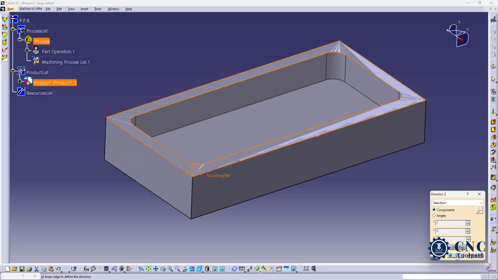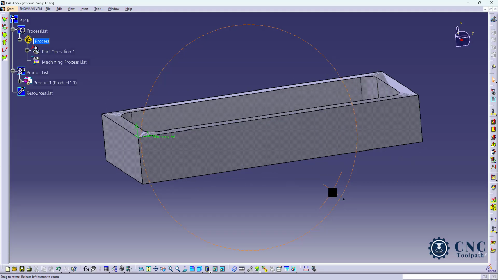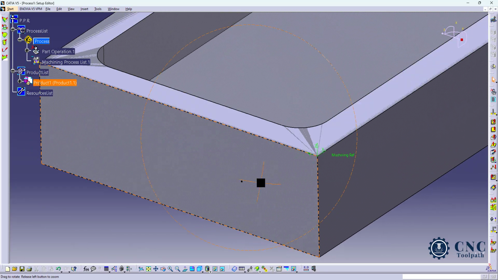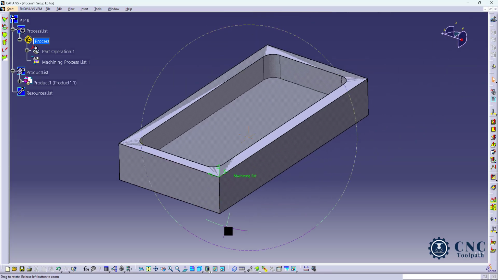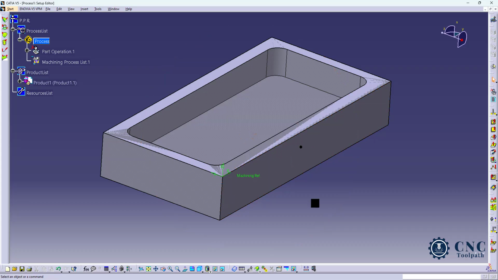Note, this step can be a little tricky. Watch closely and take your time to align correctly. Once aligned, click OK to confirm the machining reference point. Step 5. Part Operation Setup.